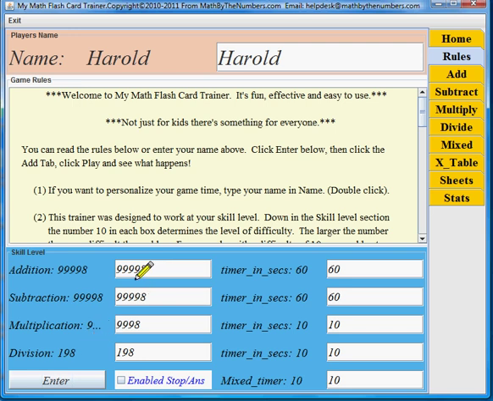But for the sake of this, I'm going to make this a little bit easier. I'm going to set that to 999. Let's set that there at 99. Let's go and set the multiplication to 10. And I'll set division to 10 also. Enter that. Now we're going to go up to the Sheets tab and show you something over there.